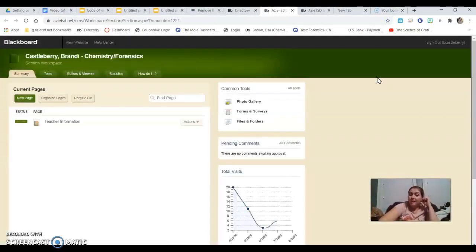Okay, so it'll take you directly to your site manager, which is your website. So this is your website. If you haven't created one already, it will be blank. If you have stuff in there, then it will be in there.